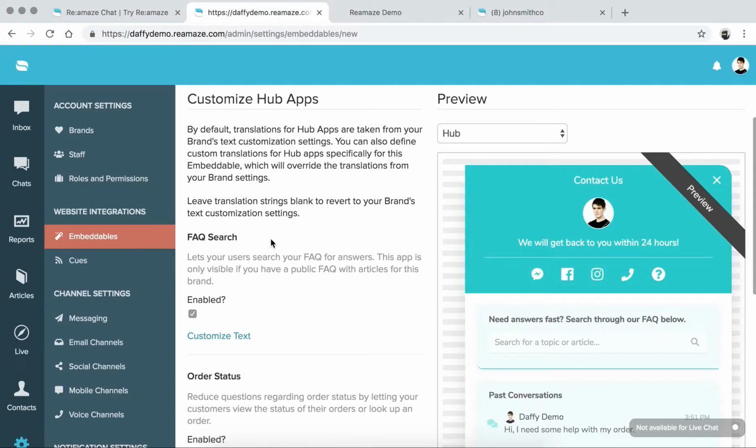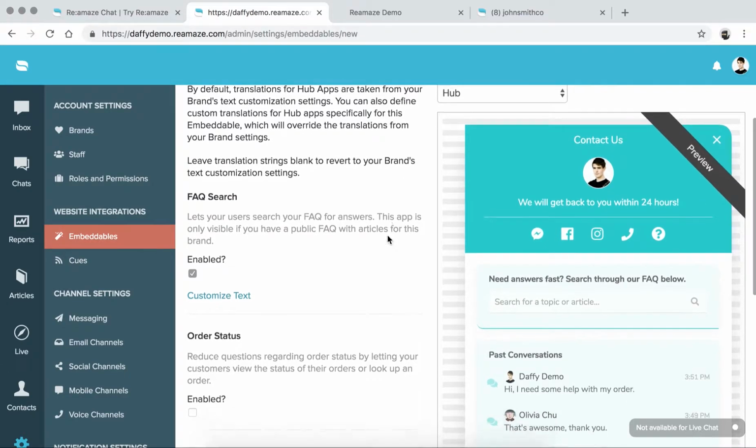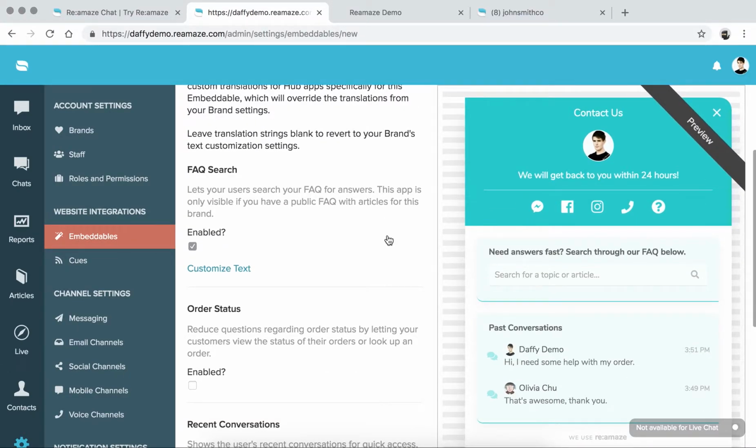So Hub Apps is referring to the home screen of the chat box. So by default, we have enabled FAQ search for you. So if you're building your FAQ inside Reamaze, you can allow customers to search for articles here. All of the social media icons and channel icons up here are covered in part one. And once you add your Facebook page, your Instagram account, your SMS number, you can allow Reamaze to show these attributes or these accounts up here so customers can access them easily. There's also the FAQ button here. So we'll cover FAQ in a later part of this series, but just know that this is there.